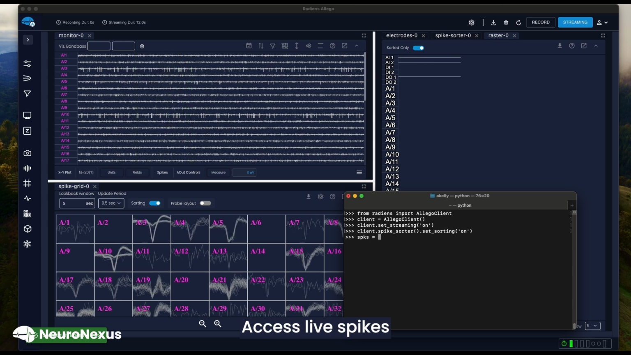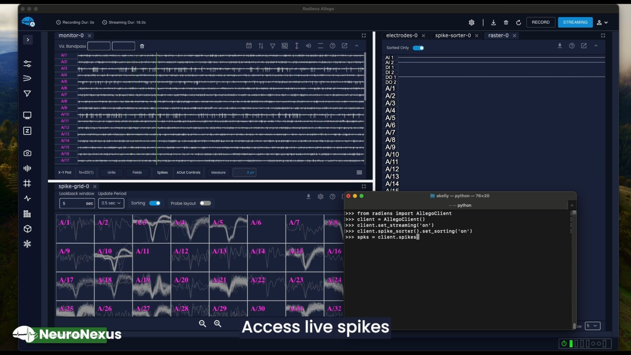Next, we'll look at how to access live spikes. You can do this by calling the spikes client and then get recent spikes.